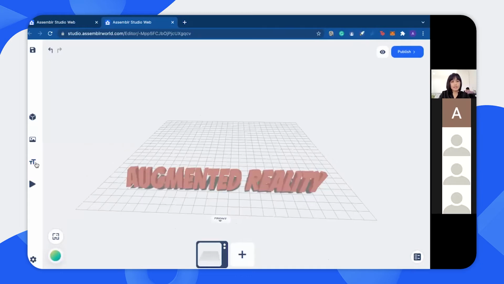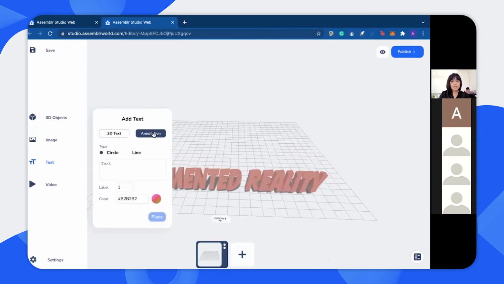Okay, and then we also have the annotation. And now I would like to introduce you to our new feature. We have the circle annotation and we have this line annotation. So feel free to try these features.